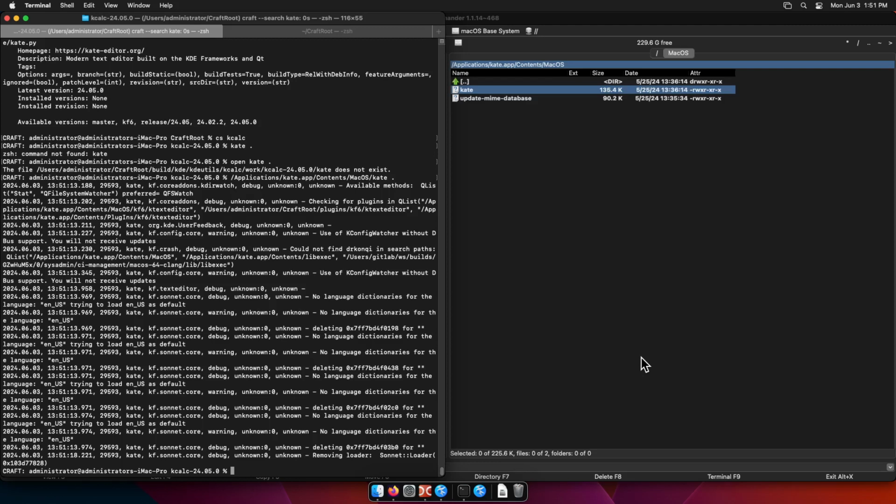So I have installed KDE Kate from the official packages from the KDE Kate project. It gets installed into /application/kate.app, and the full path to the executable that's inside the .app file that we can actually run from the command line is /application/kate.app/content/macOS/kate. And I'm starting from the command line kate with as parameter dot, which means the current directory, we want to see what's inside the source code directory of kcalc.